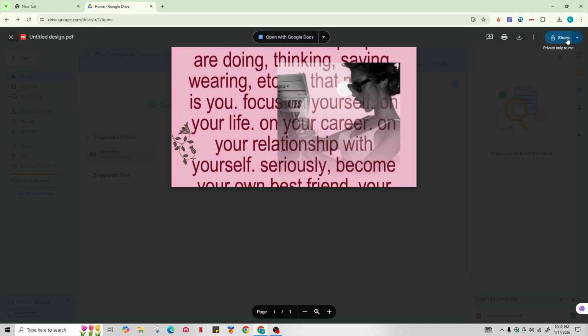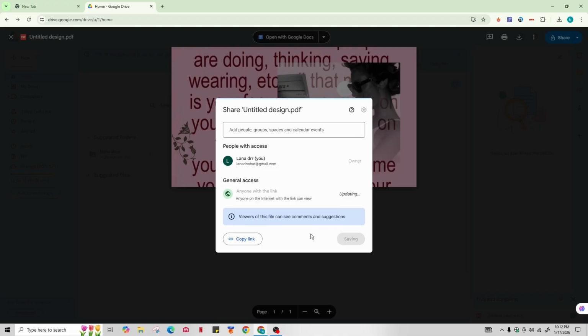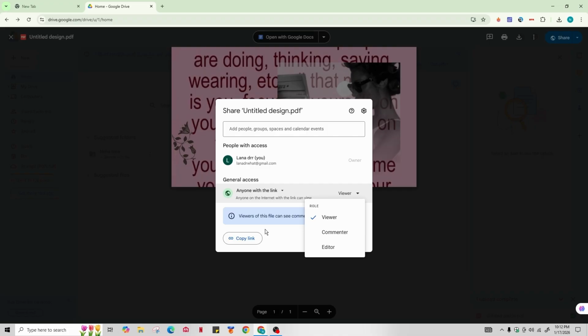top right corner of your screen, and under the General Access section, tap on this drop-down menu and tap on Anyone with the link. Once done, tap on Copy Link option and share the link with others. You can also choose the access role, like viewer, commenter, or editor, for the people with the link. Paste the link wherever you want, and you'll be done.